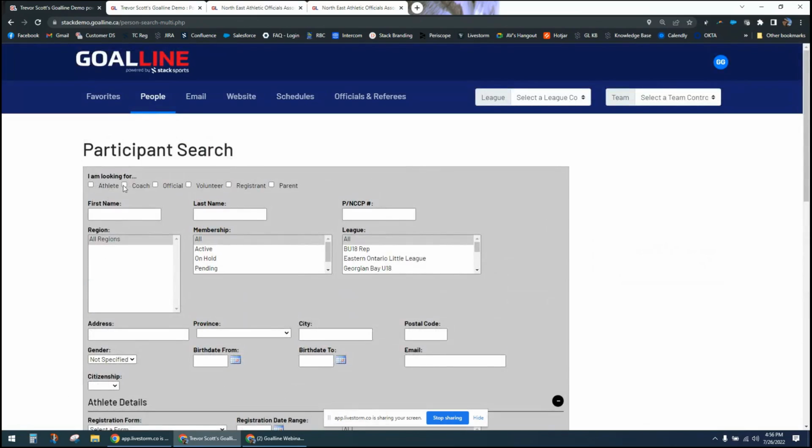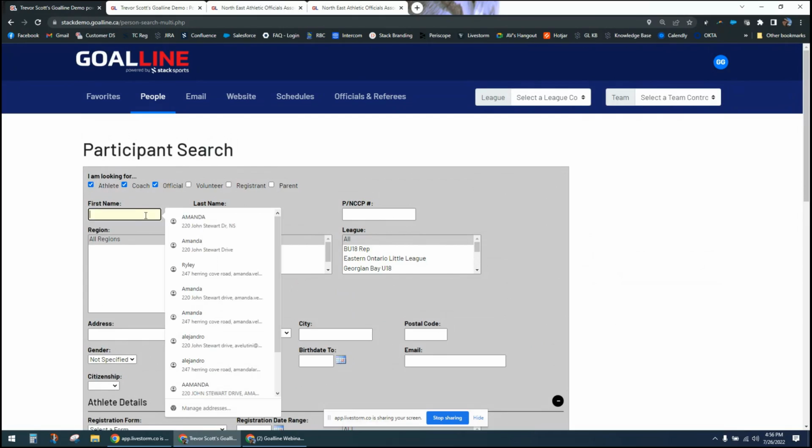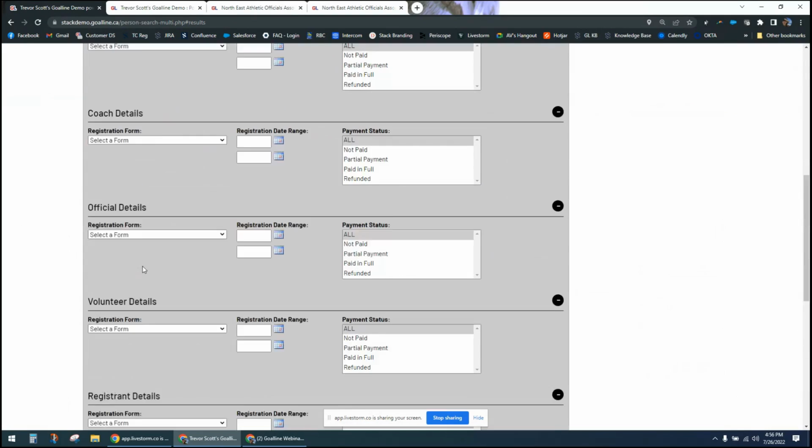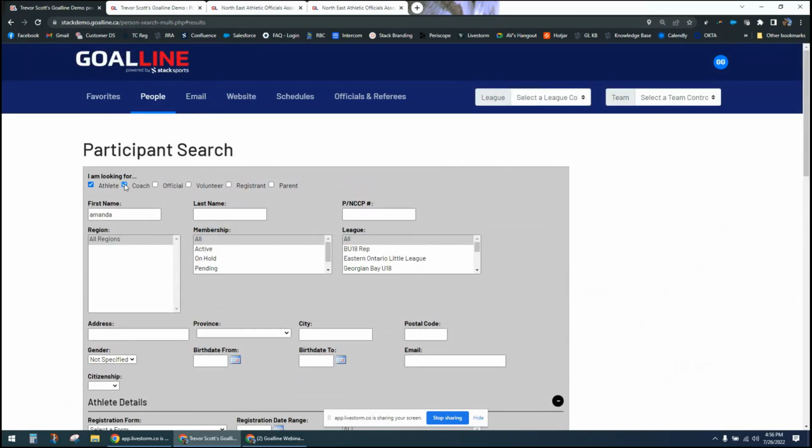If I want to do a find person search to search any participant type, I can check off all the boxes here that say, I just want you to search athletes, coaches, and officials for people named Amanda. I can do that search, and it's just going to check those person types. If I don't check any of these boxes, it will search across all of them. But as soon as I start getting restricted, it's only going to search the person types that I selected.